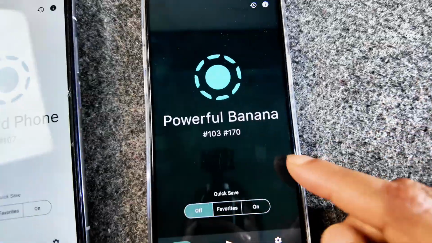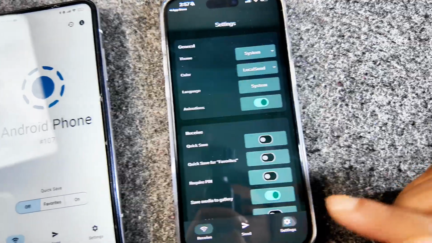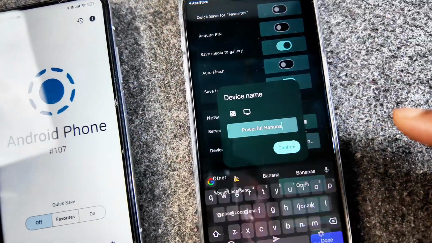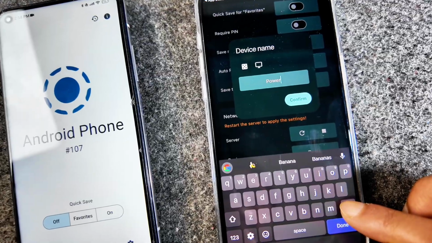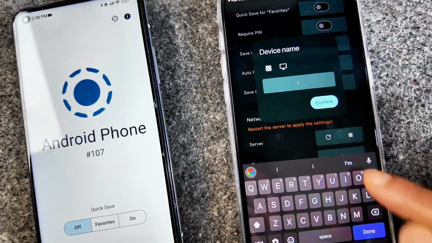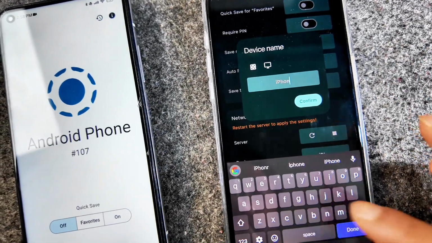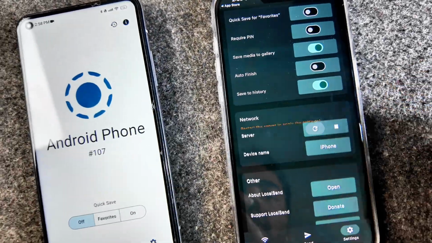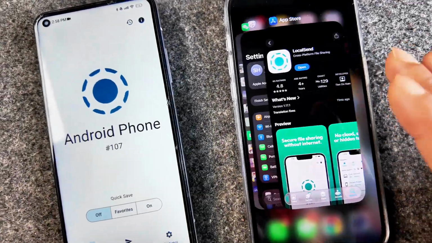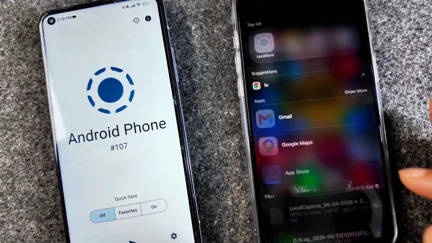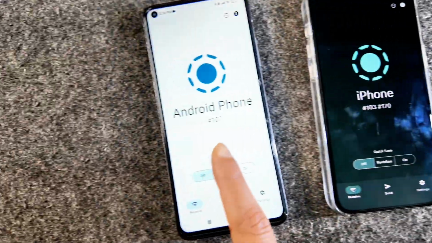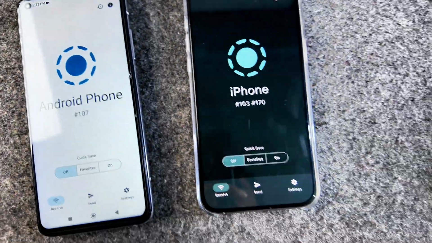And what I suggest is to first of all rename this phone, because renaming helps you to identify your device. So right here, iPhone, because it's my iPhone. Okay, iPhone, done. Now restart, just reopen this app, because reopening will instantly rename. You can see it's the iPhone and it's the Android phone.